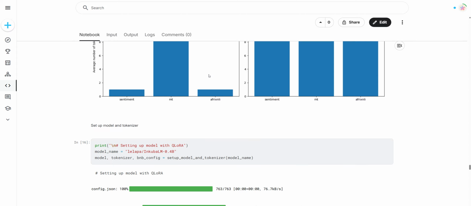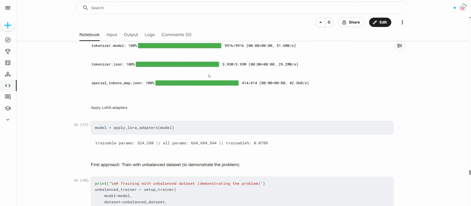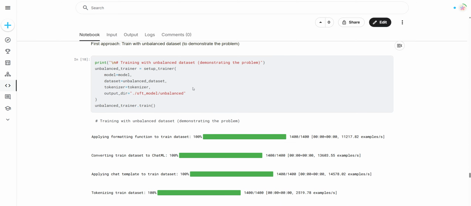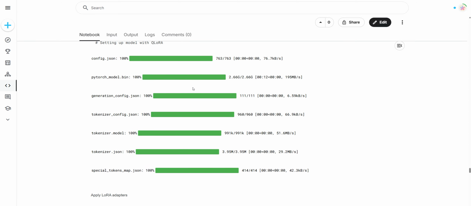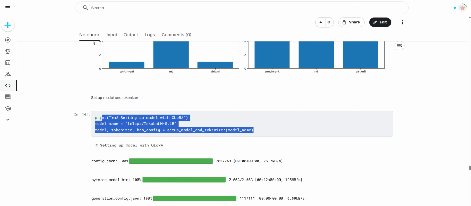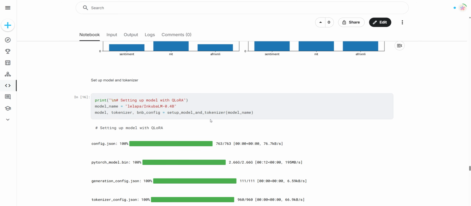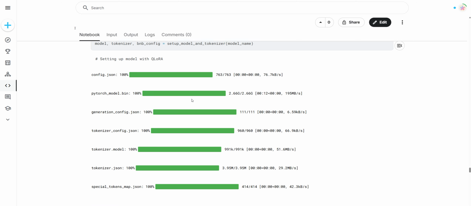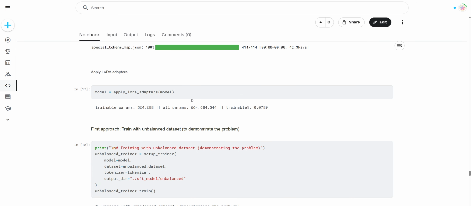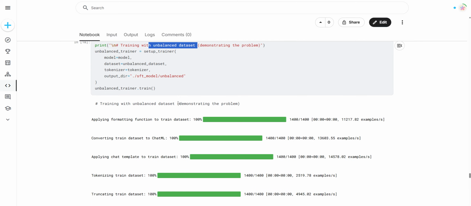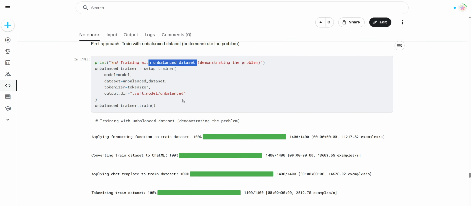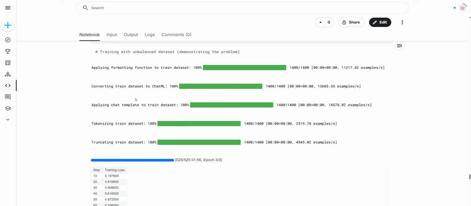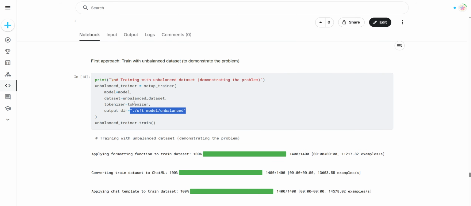Now let's train two versions of our model to see the difference. First, we set up our model using QLoRa, which stands for Quantized Low-Rank Adaptation. This is a really efficient fine-tuning technique that lets us fine-tune large language models with minimal GPU memory. I'm using the Lelapa LLM model, which is specialized for African languages. For our first experiment, we train with the unbalanced dataset, where MT outputs are much longer than sentiment and XNLI outputs. We use the SFT trainer from the TRL library, which handles the formatting of our prompts and responses.